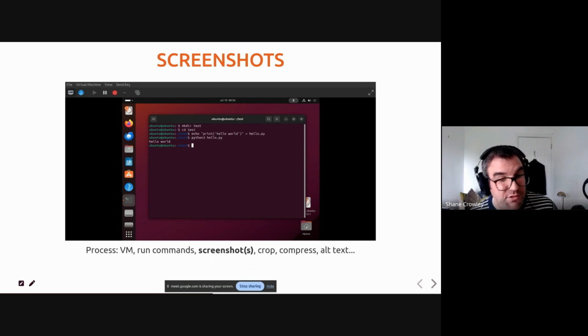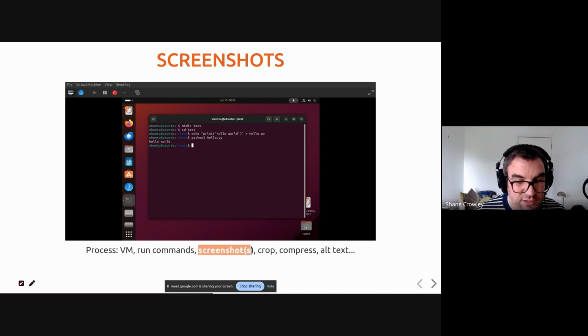But this process then becomes quite a big one. So instead of just maybe take a screenshot, what we actually mean is something like run a VM, then do all the commands that you need to capture for the tutorial, for example, then take your screenshot, then crop out the unnecessary material. Then you're probably going to want to compress the image to make sure that the file size isn't too big for the documentation. And then you'll also probably want to include some good alt text.